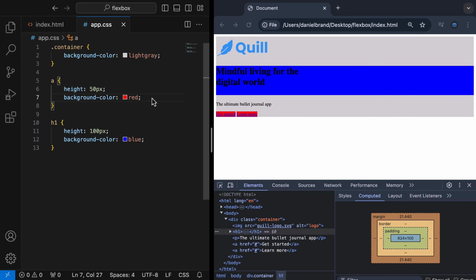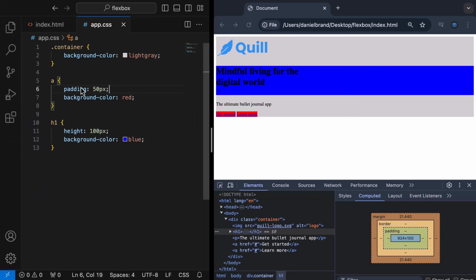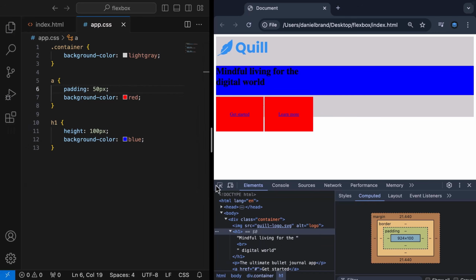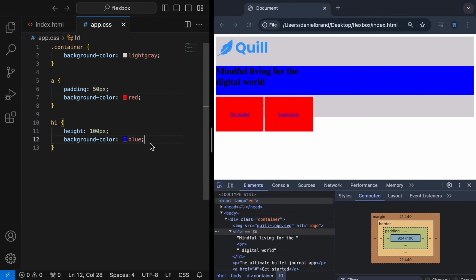With inline elements like the anchor tag, properties like padding also apply quite weirdly. I'll remove the height, and I'll add a padding of 50 pixels. I'll refresh, and you can see we get this weird behavior where the anchor tag is almost overlapping other content. This doesn't happen with block elements.